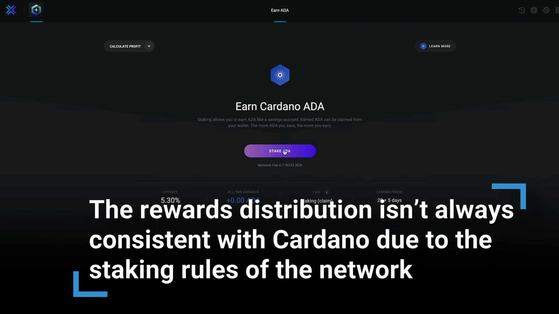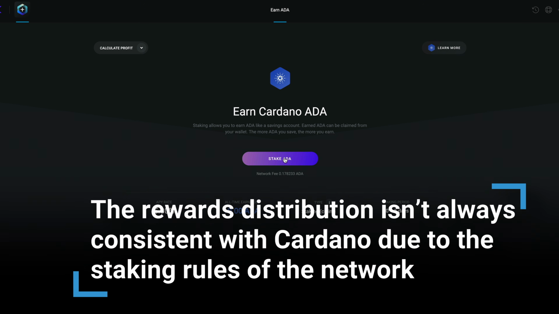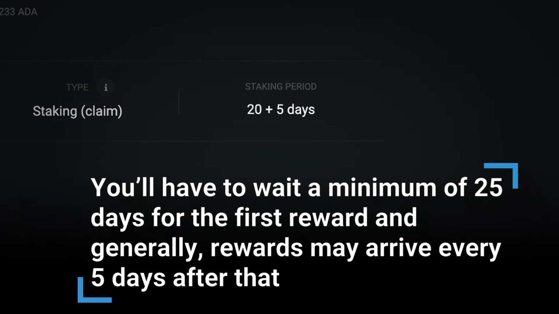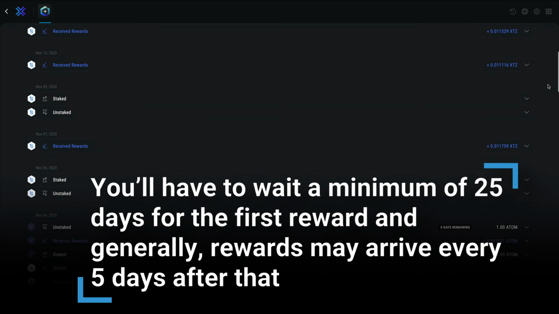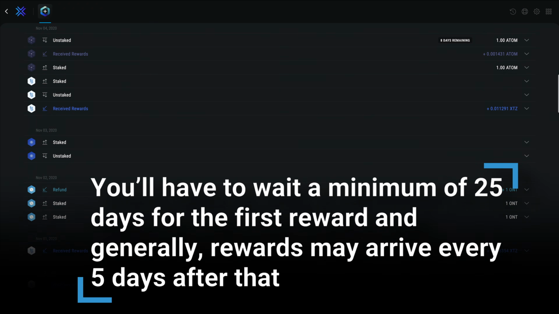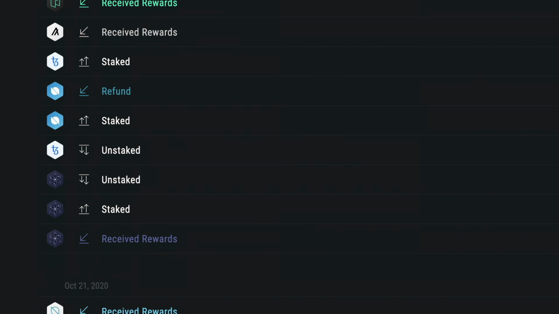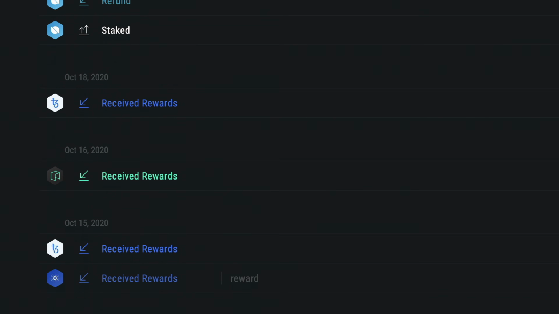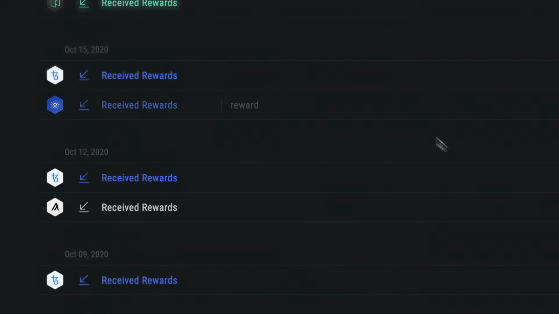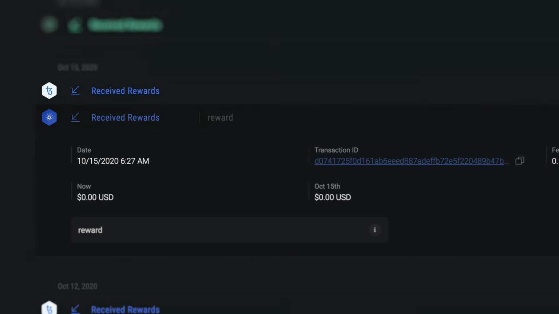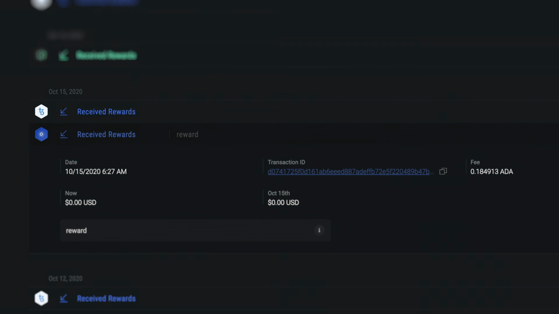Now, the rewards distribution isn't always consistent with Cardano due to the staking rules of the network. You'll have to wait a minimum of 25 days for the first reward, and generally rewards may arrive every 5 days after that. However, in some cases it can be more. There's no way to predetermine how often your rewards will be distributed, but you will receive the amounts you're entitled to. In other words, you may receive smaller payouts more frequently or bigger payouts less often.